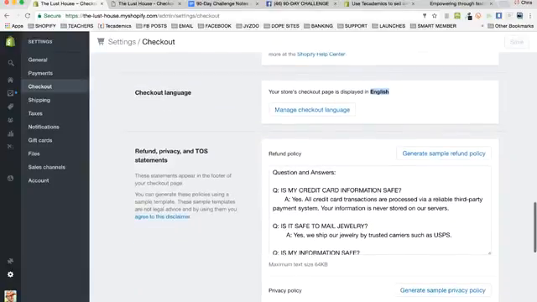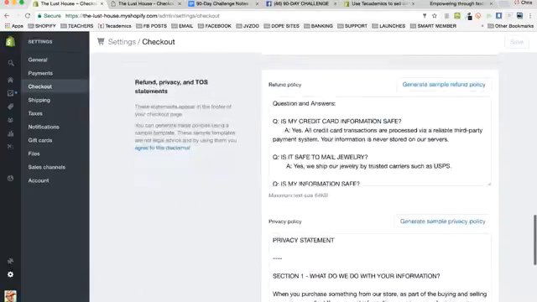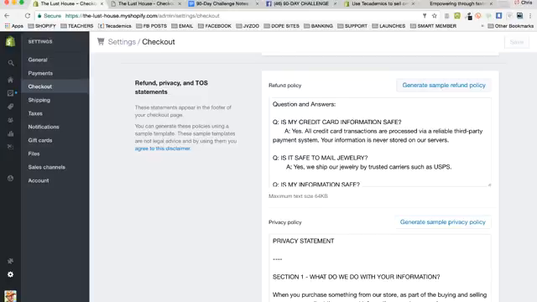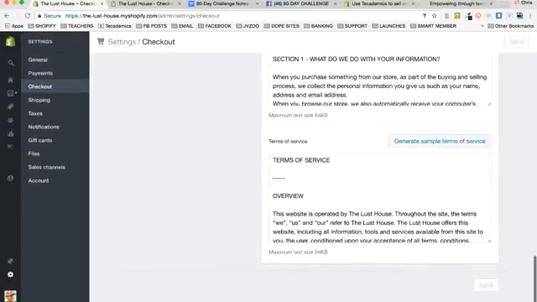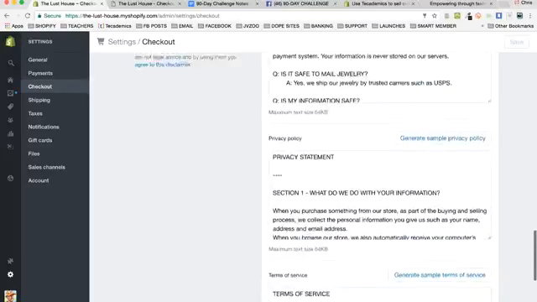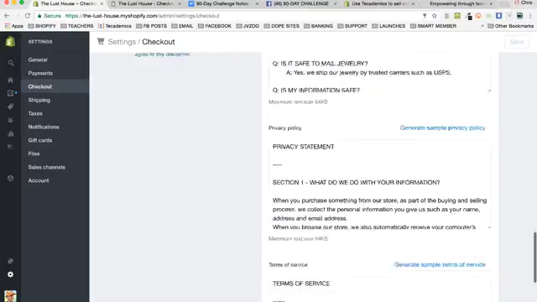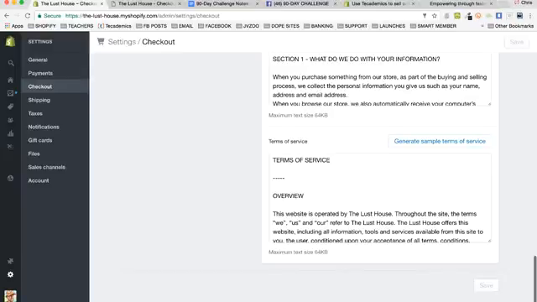You've got refund, privacy, and terms of service statements. Now, you have the ability to generate a sample refund policy and sample privacy policy. So when you're first starting, you're going to generate these samples. After you fill in your information, you generate this, and it's going to add your name into these sample documents. So these documents are going to be automatically created.